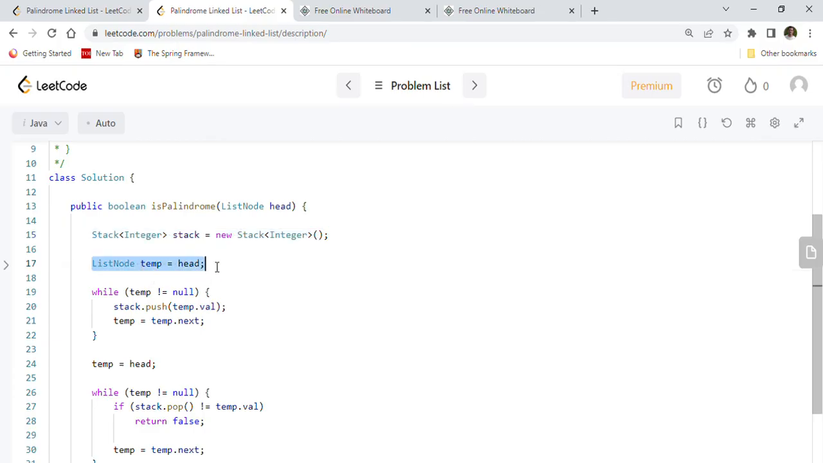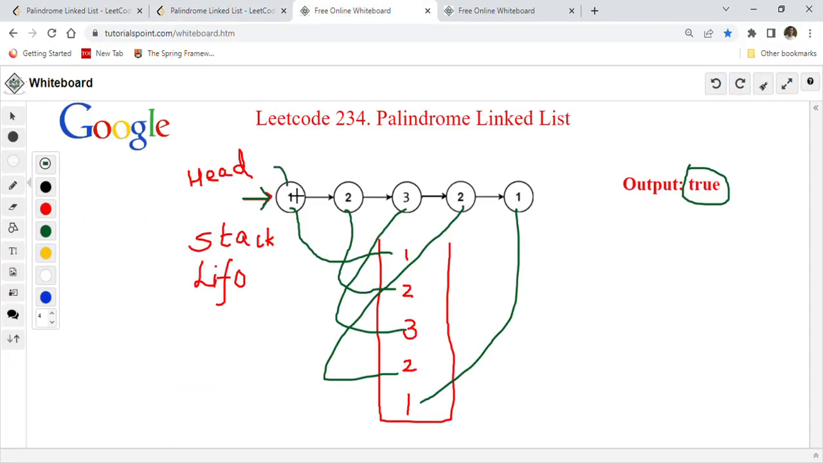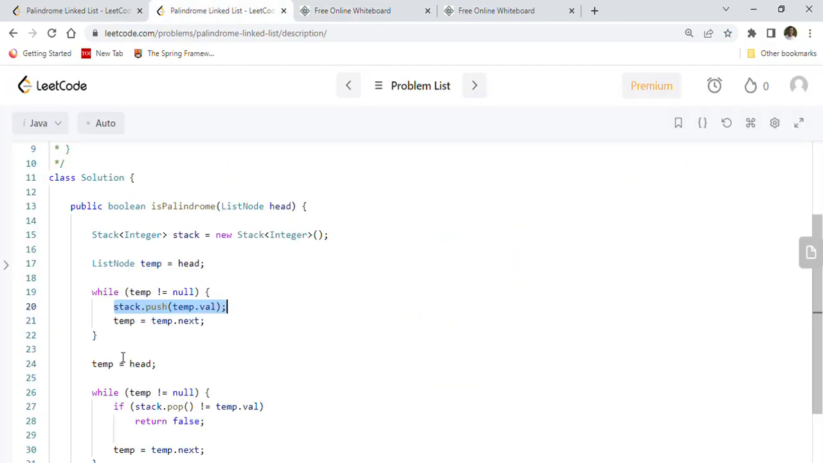Now we'll start pointing our temporary pointer to head. We never change the head pointer, right? We always create a pointer towards head, so temp will point to head. While temp is not equal to null, we'll start pushing the temp value into the stack and we'll keep moving temp to the next, right? So you are going like this: 1, then 2, then 3, then 2, then 1, and you'll start pushing these values into the stack. So now your stack is populated after this while loop.